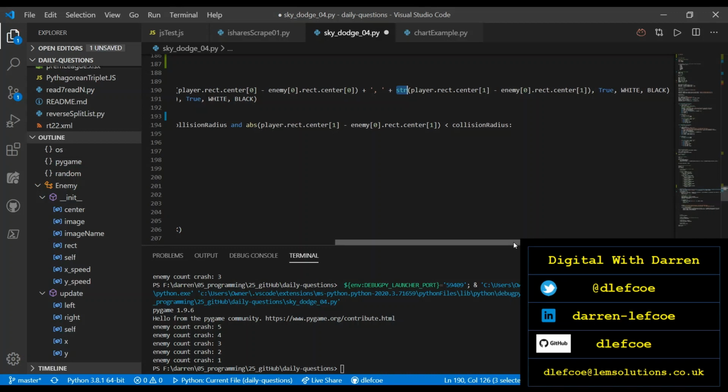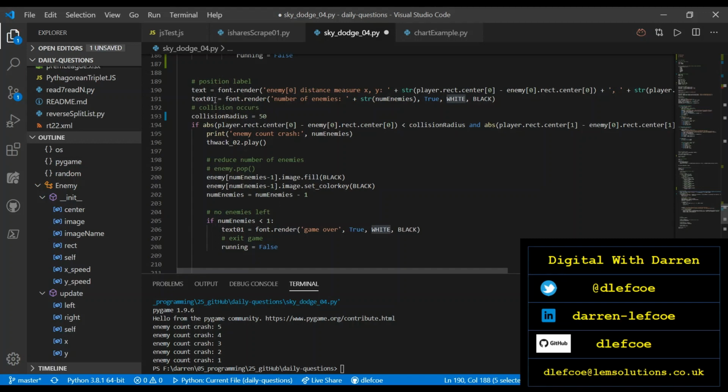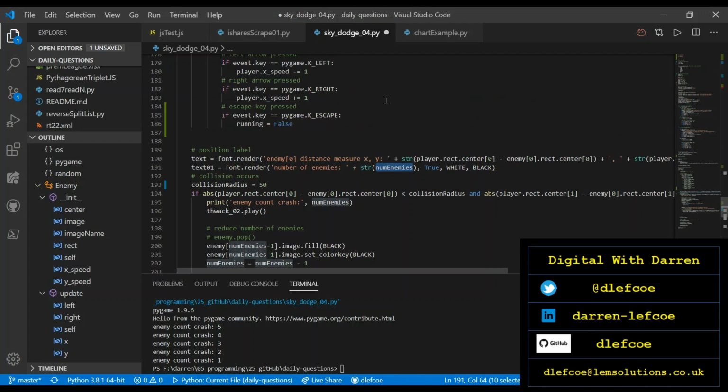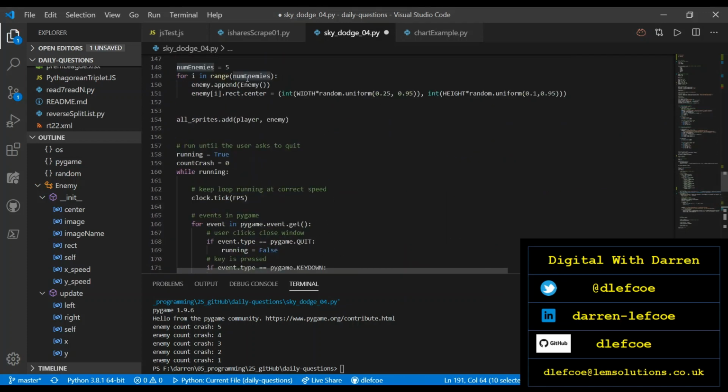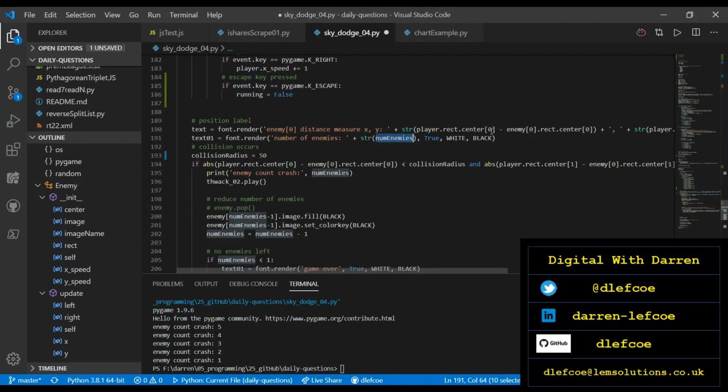And then when we're actually writing to the screen, again, we have to remember that it's true, so that we write to the screen, and then we use white text on black background. That's what these 3 parameters are. If we did false, it wouldn't write anything, I don't believe. And if we did black on black, we wouldn't see it, for example. So it's white writing, black background. That's what that is. And also on the other text box, I've just defined the text 01, and it just starts off saying number of enemies. We're going to start off with 5 enemies because we set number of enemies earlier up here at the top of line 148 to be 5, so it's 5 enemies. And again, true, white, black, so it's going to be white writing on black background.